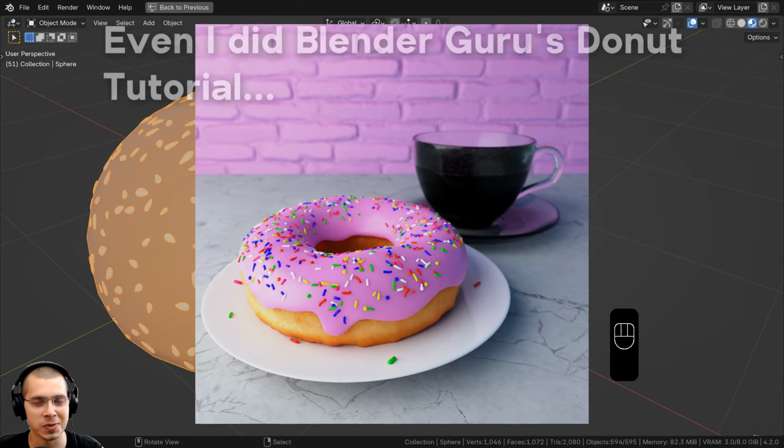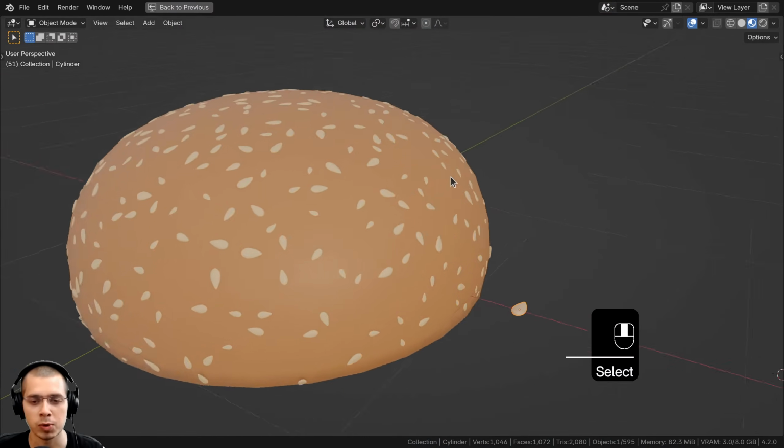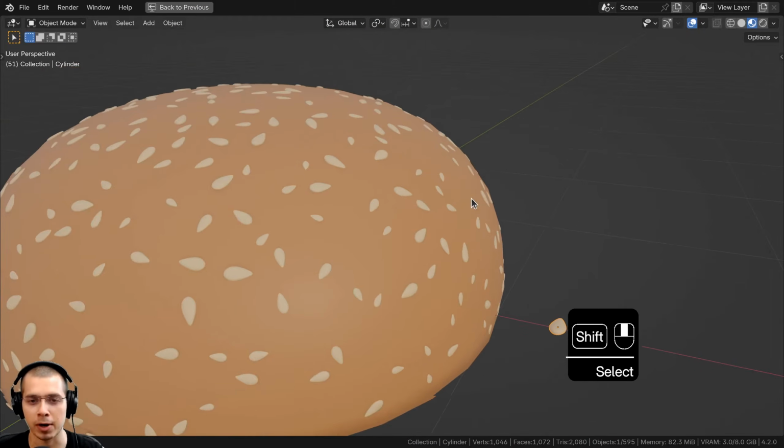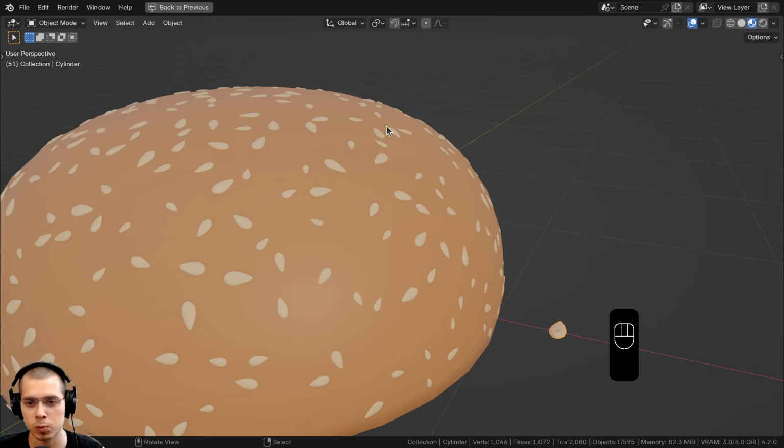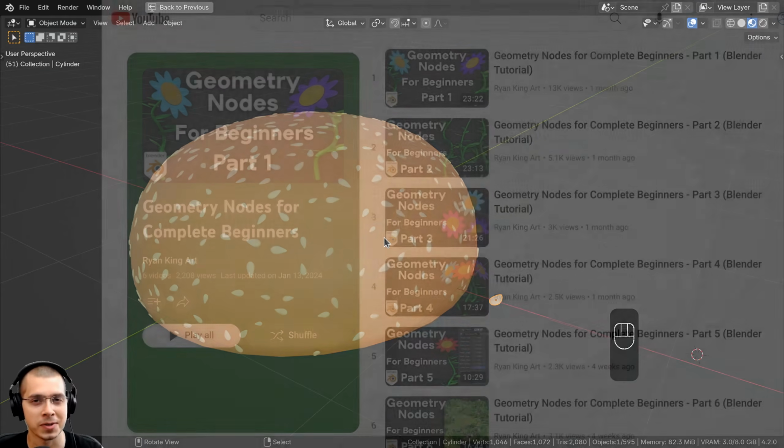This is also really useful if, for example, you're putting sprinkles on a donut. You wouldn't want the seeds to just randomly pop out at odd angles. You'd want them to rotate down with the surface of the other object. So that's what I'll show you how to do in this video.